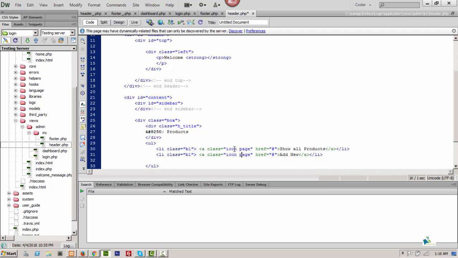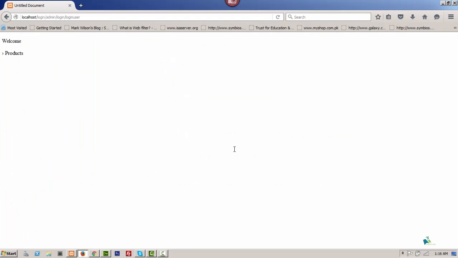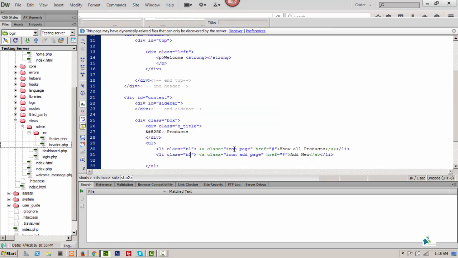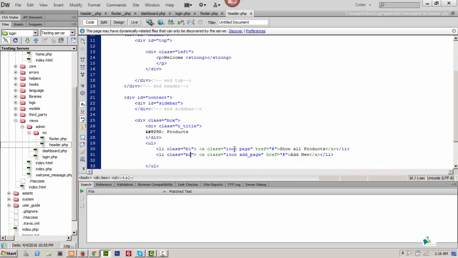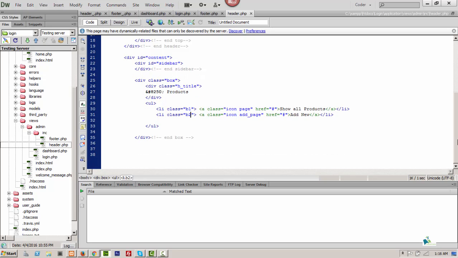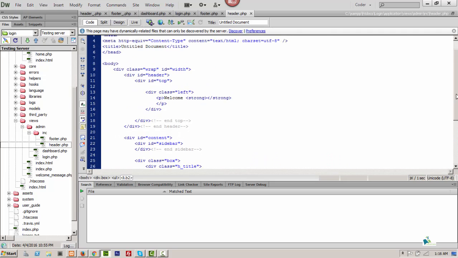Shift and add new. Class icon, add underscore page, class b2. Save, refresh.